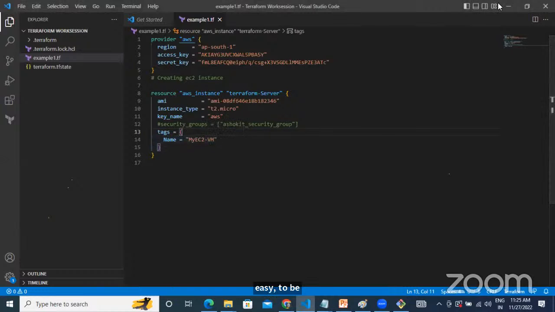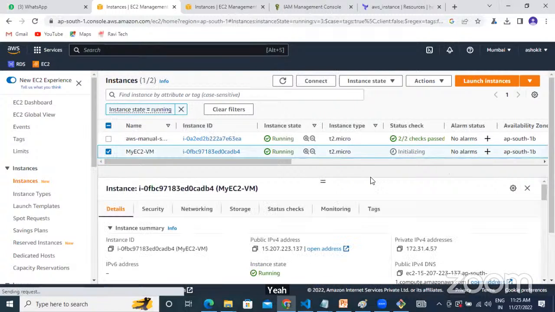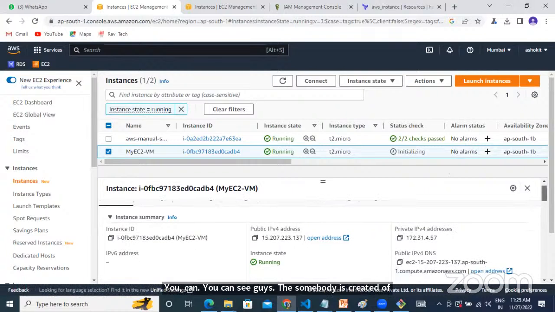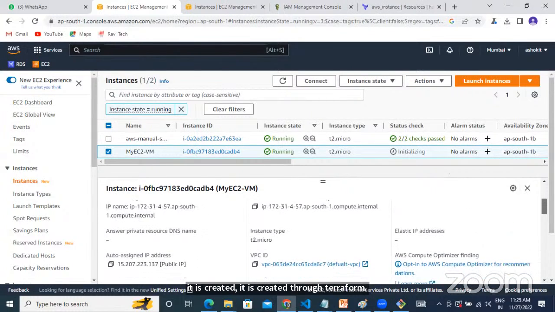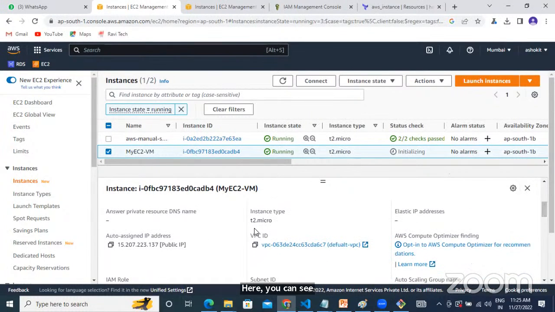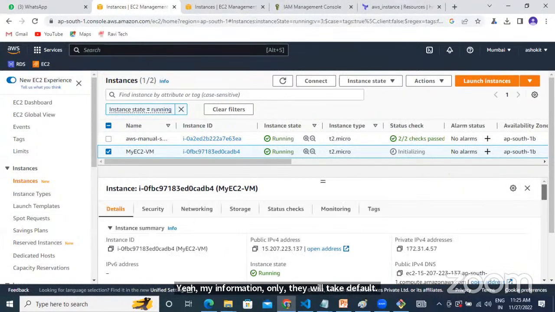Okay. You can see, guys, the server is created. How is it created? It is created through Terraform. Here you can see the AMI information. We only pass the AMI and instance type. Others, they will take default. You understand, right?